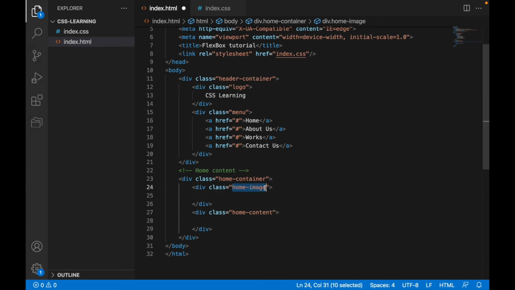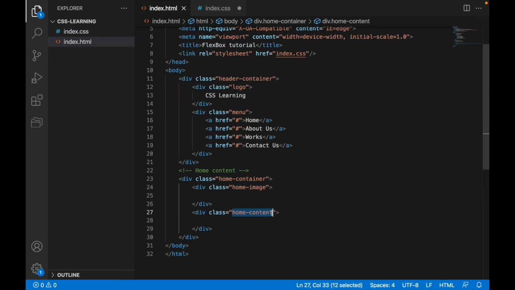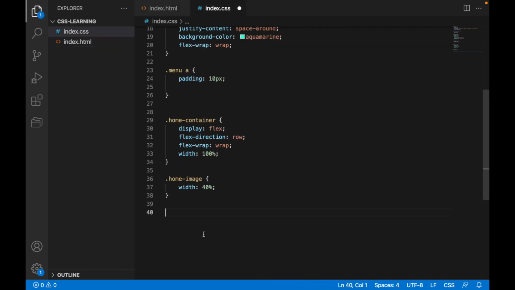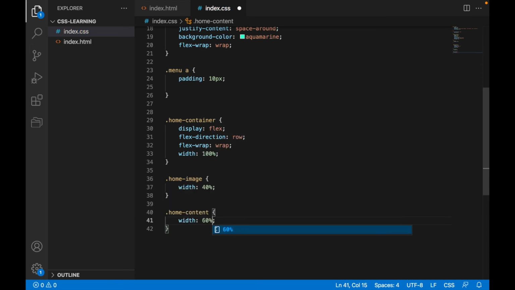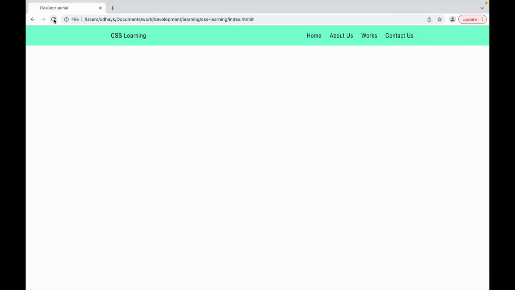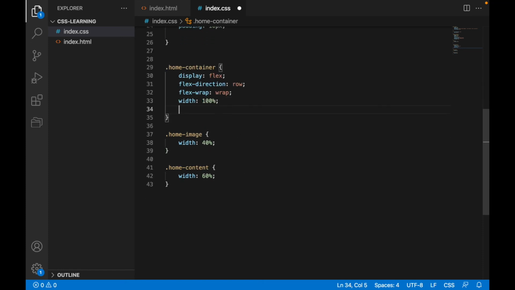Now home image should have only 40% width, and home content should be 60% width. Right now you don't see anything. But because we are learning, I will change the colors so you can see the difference. We also need some height, so for temporary I will keep 300 pixels.